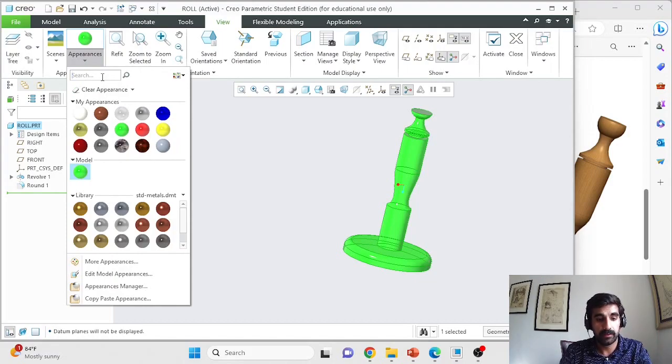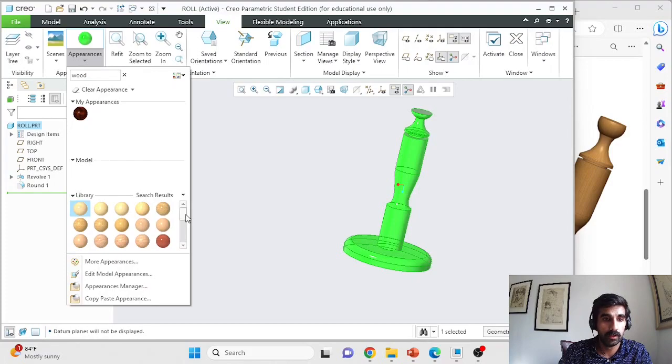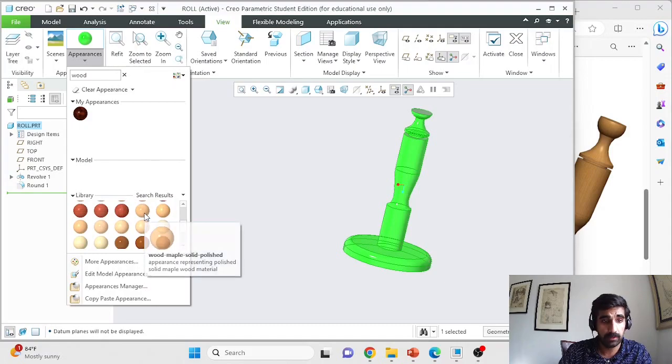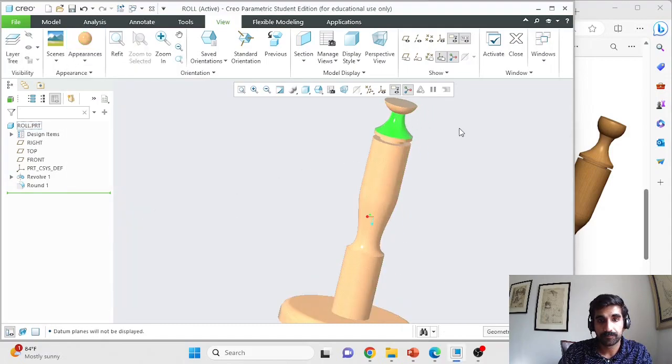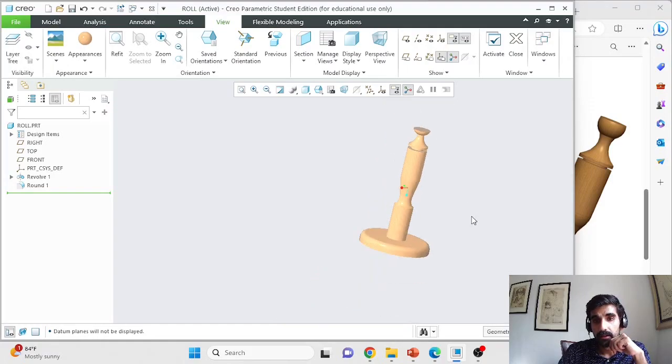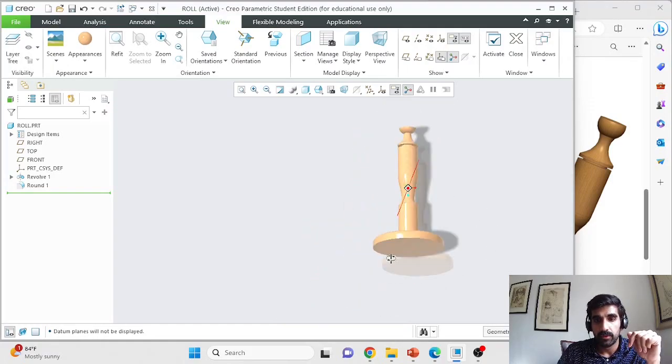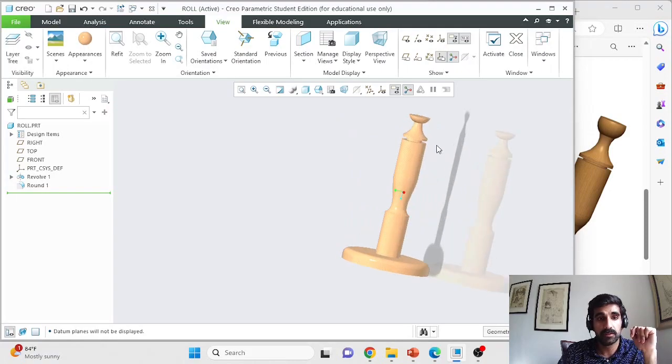library of different appearances in Creo. You can explore that at your leisure, but if you want something that you have in mind, you can also use the search bar over here. So I'll search for wood, and it gives me these options of wooden textures slash colors. Select whatever you like, and it has been colored as per that. For some reason it did not color the whole thing. That's a bit bizarre. Okay, so I'm going to manually color this as per that color, and in this way you've created a wooden looking kitchen roll.